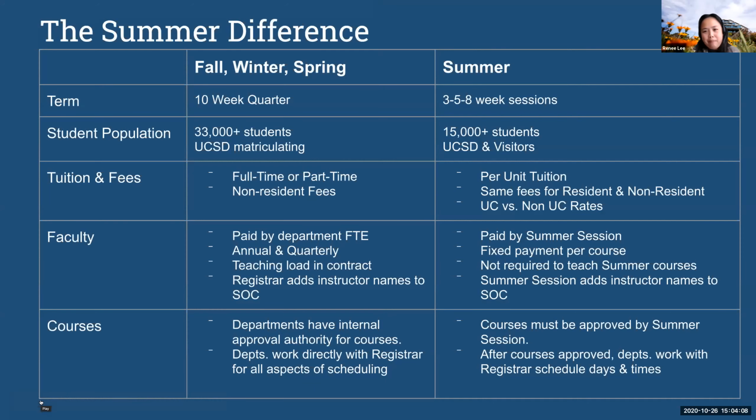So we'll talk a little bit about the difference in the summer. It happens once a year, so we know that there are some differences, and we want to make sure we're here to assist the departments. We know fall, winter, and spring very well, but summer is a different format. Instead of your traditional 10 weeks, we have two 5-week sessions, but we also have shorter ones like 3 weeks, and longer ones like 8 weeks, and actually there's one that's 10 weeks.